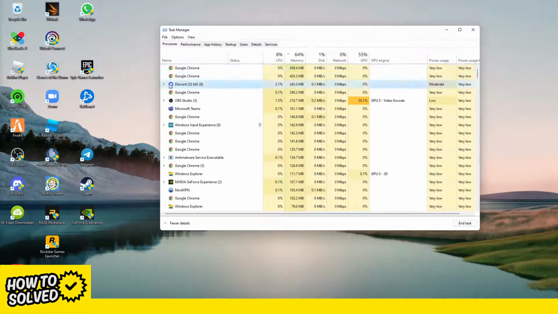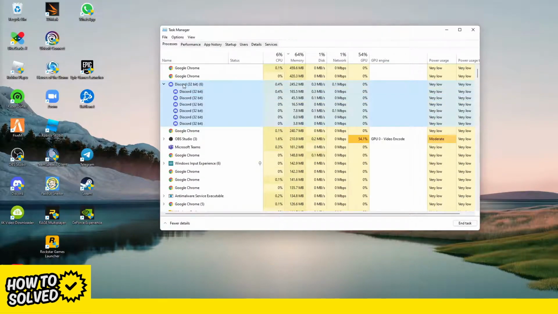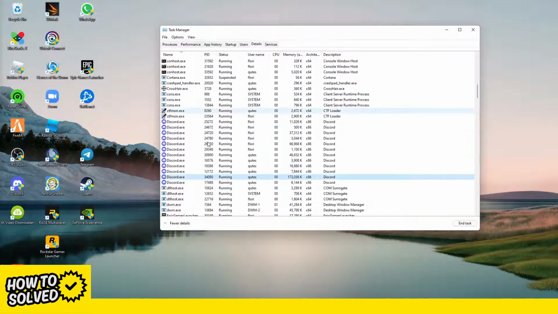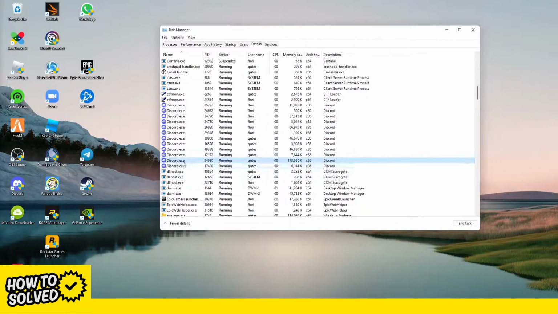And second, I would suggest you open a drop-down menu from Discord and then select the task that is running the highest capacity. Right-click on it, click on Go to Details, and then make sure that you don't select any other tasks, but stay on Discord.